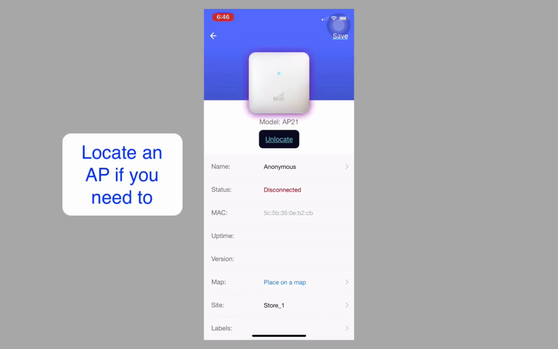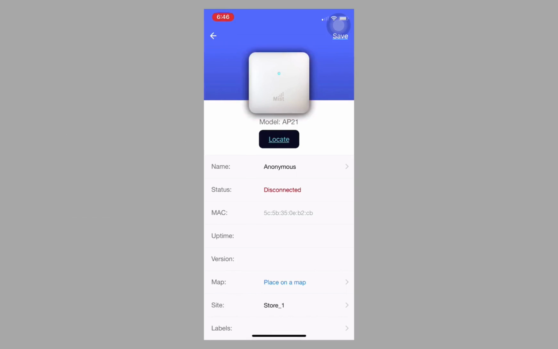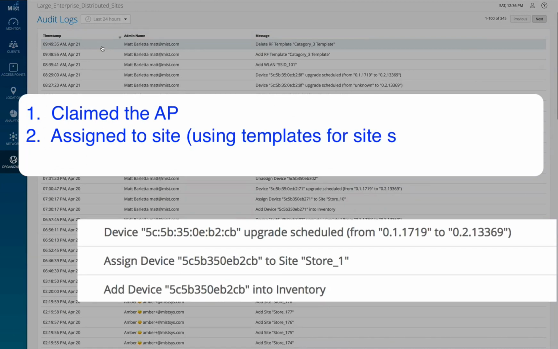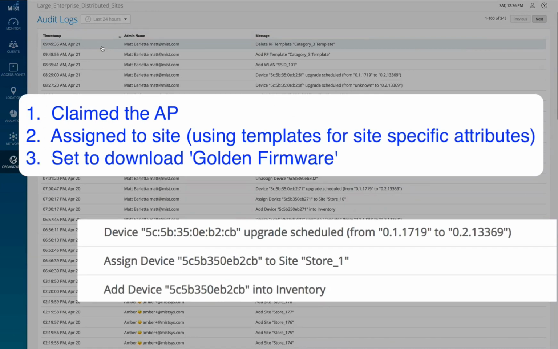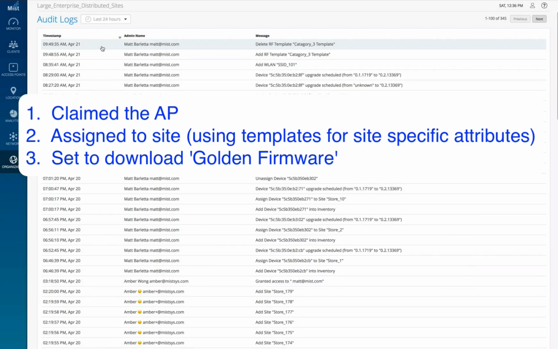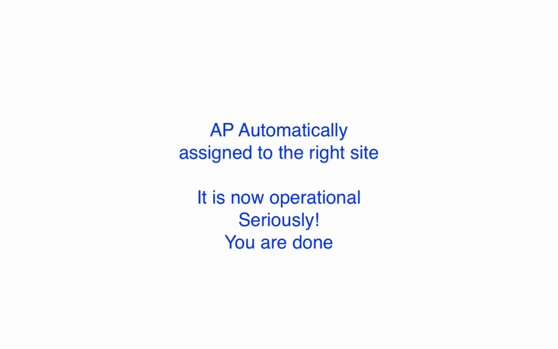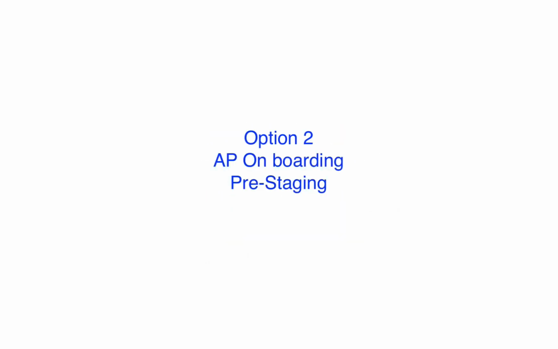You can also locate APs via the LED blink function. We claim the AP into inventory, assign the proper site, and automatically schedule it for the approved firmware download. If this is your install method, you're done. There's another option some customers prefer.